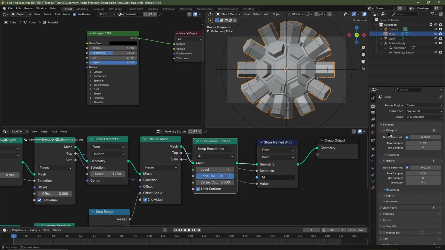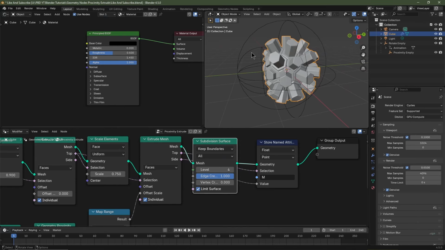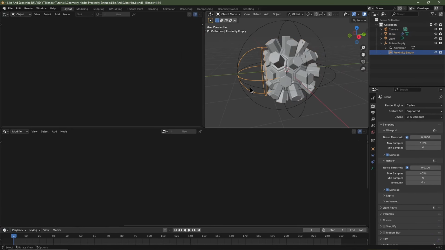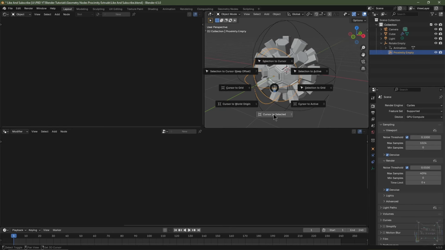For my sampling on my 3D viewport, I'm just going to enable denoising, just to make our life a bit easier. I'm going to select this proximity object. I'll hit Shift S, and I'll choose Cursor to Selected.